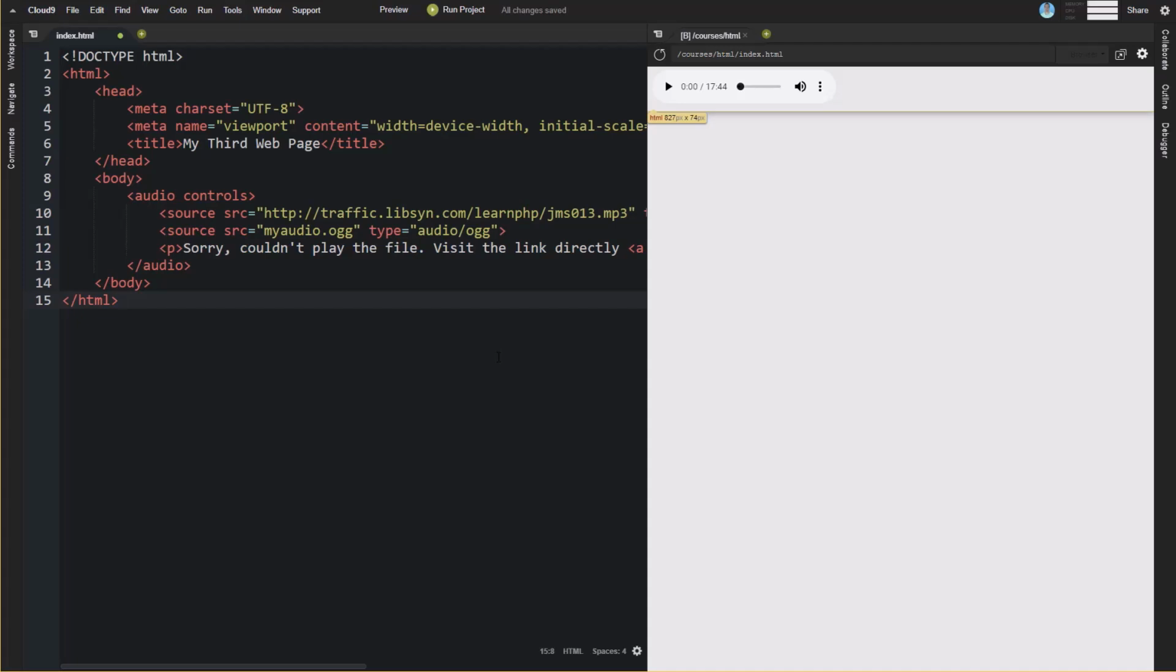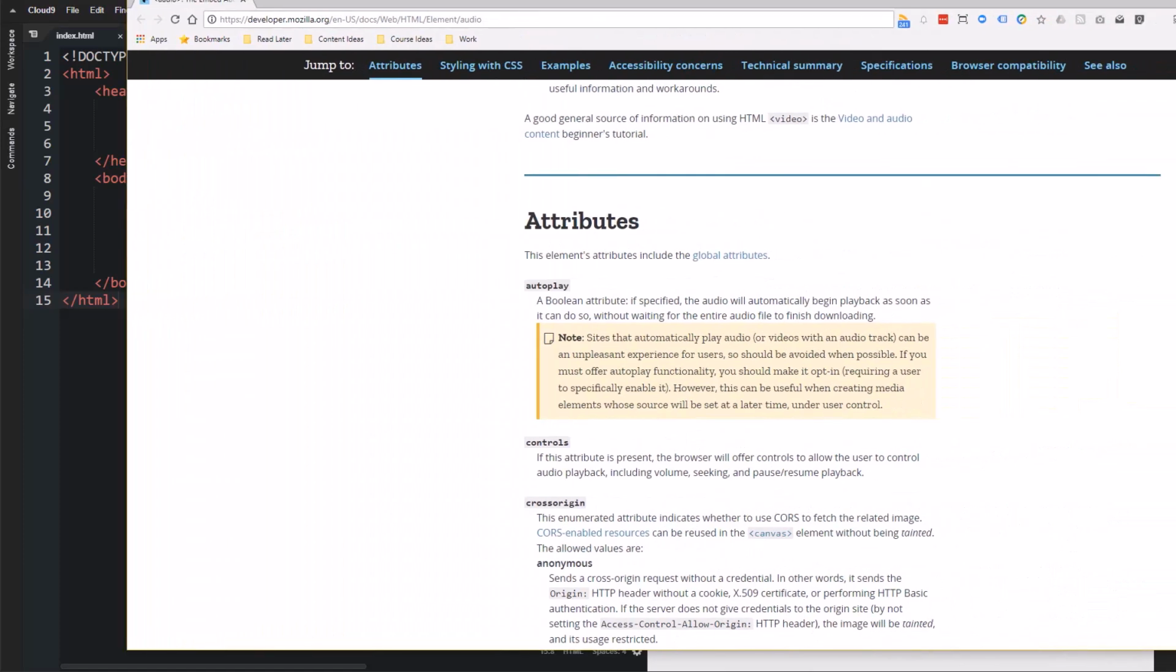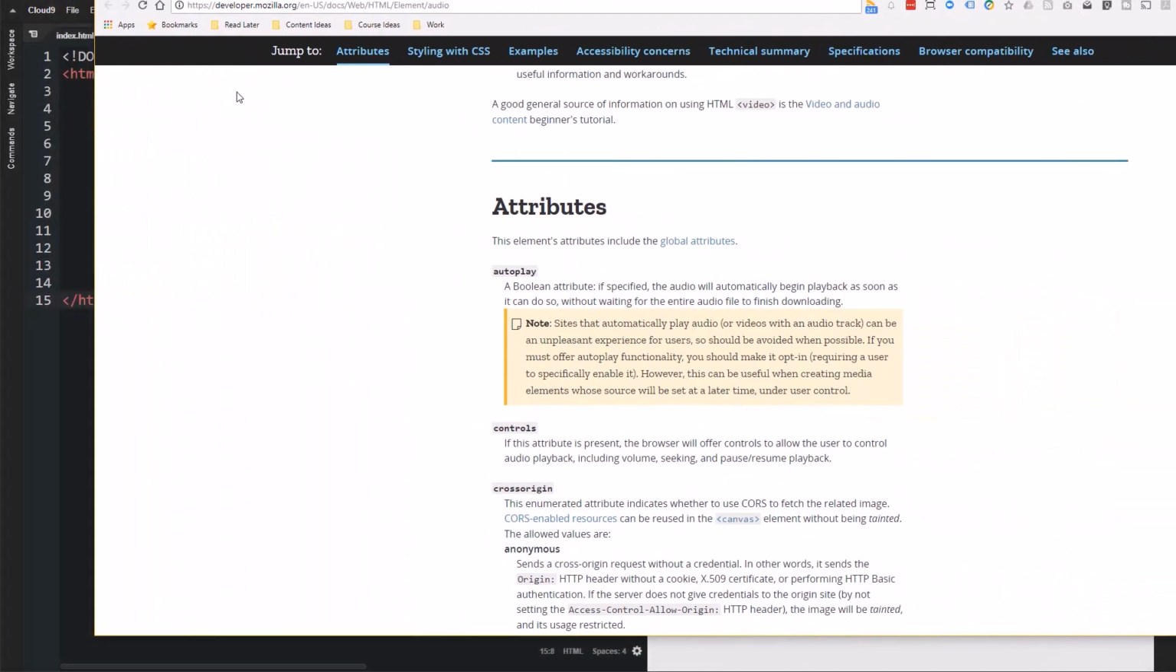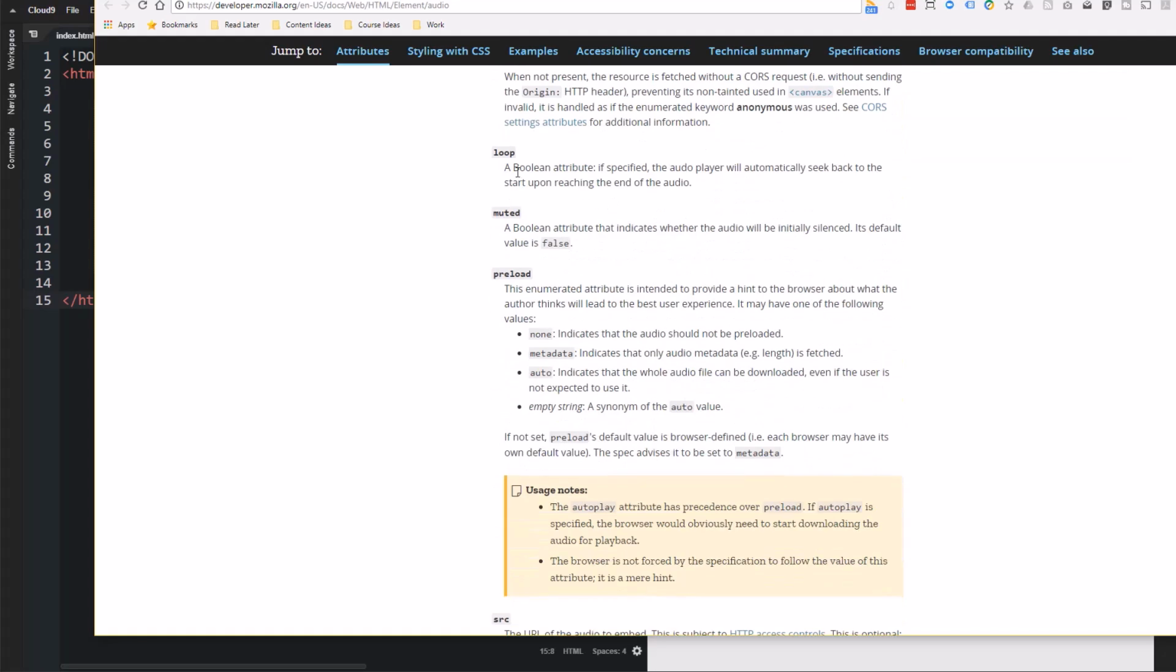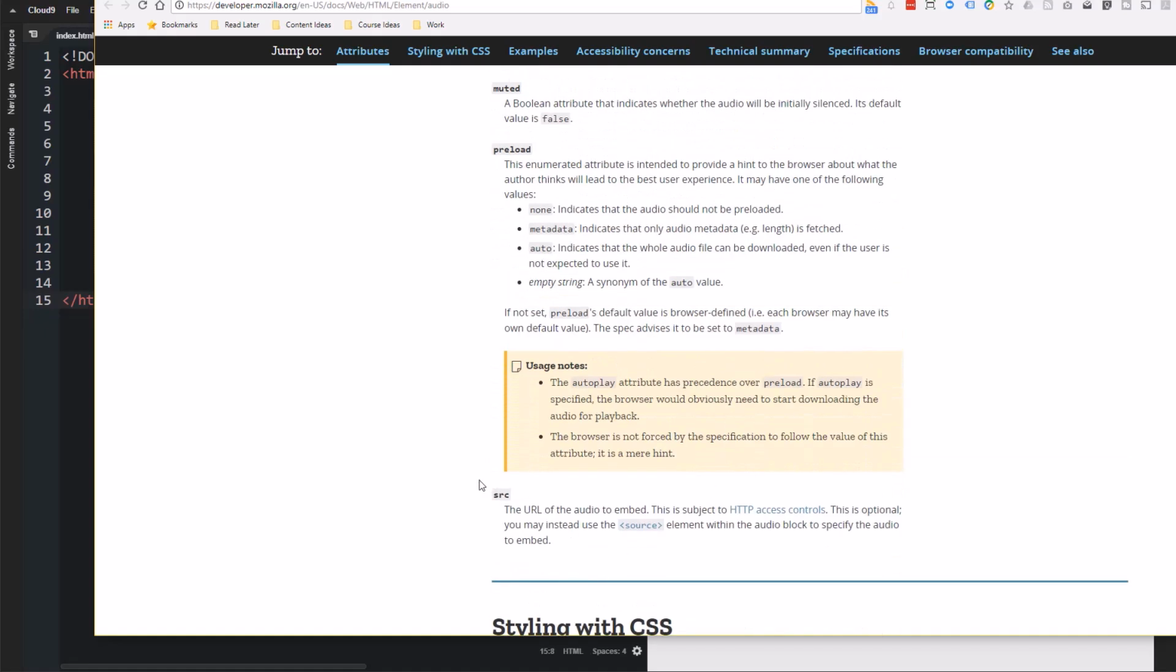Let me go ahead and save that. And the last thing with this is, again, as with a lot of these, there are a lot of different attributes that you can use. So let me drag over. Again, this is the MDN, Mozilla Developer Network. You can see there's autoplay, controls, cross origin, loop, muted, preload, which will preload it, of course, and the source.